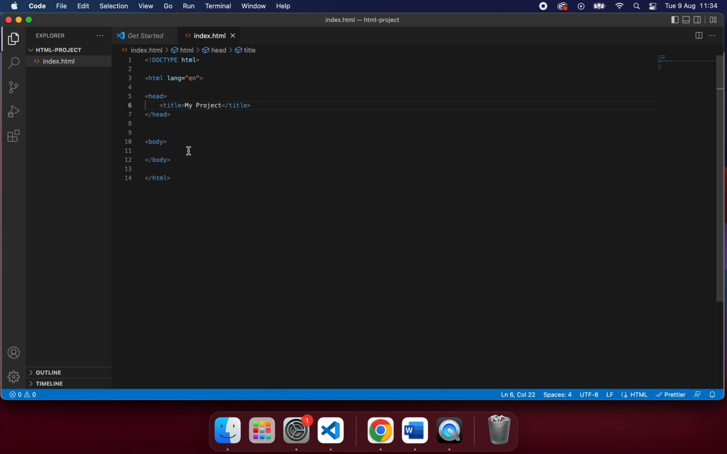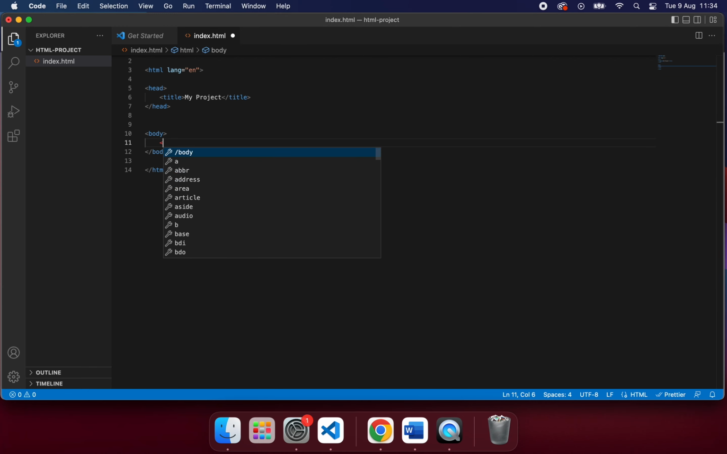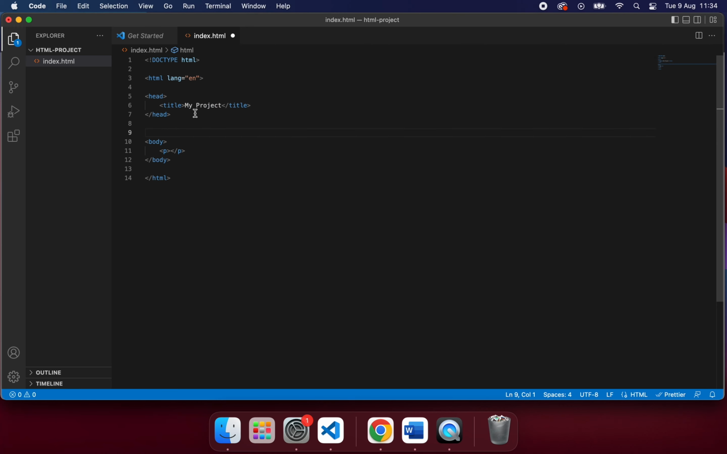And inside of the body, I'm going to add a p tag for paragraph. Now in later videos we'll look at this in more depth, different elements that we can use and different tags that we can use. We'll also, in the next video, focus a lot on this head. But in here we can write hello world.